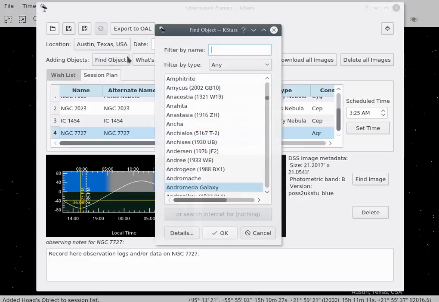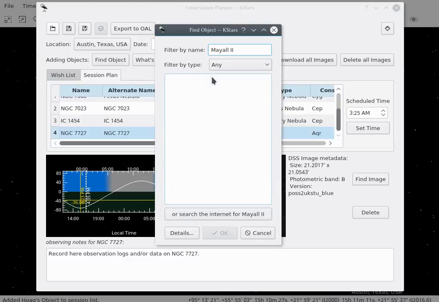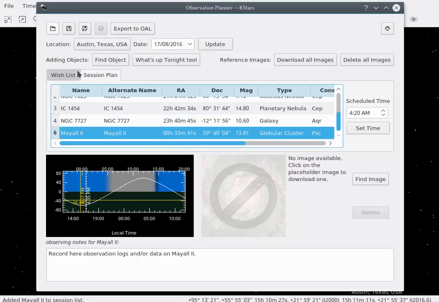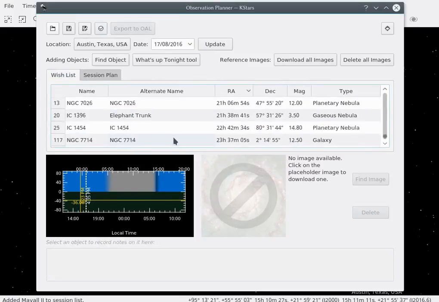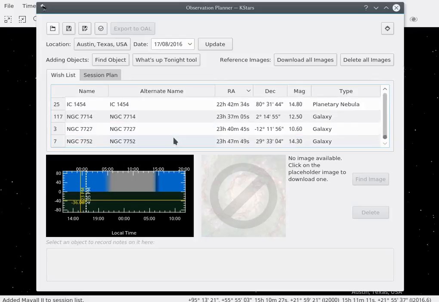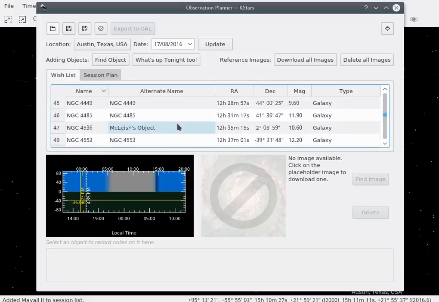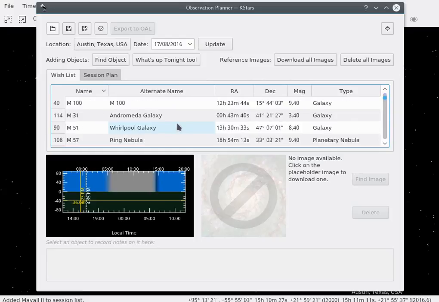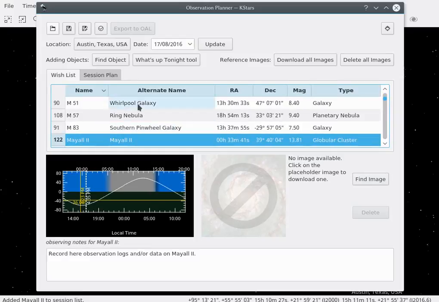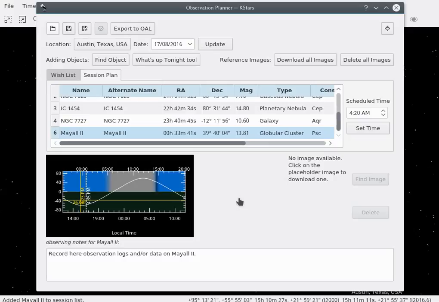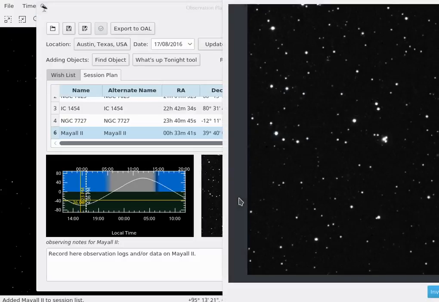You can also add objects. I think I already showed you this, but let me emphasize it. You can also directly add objects to the session plan, and because anything that's in your session plan is also in your wish list, it automatically gets added to your wish list once you do that. Okay, I probably should sort this by name to find it. Yeah, there it is. So it gets added to your wish list as well. So KStars automatically takes care of keeping them synced.